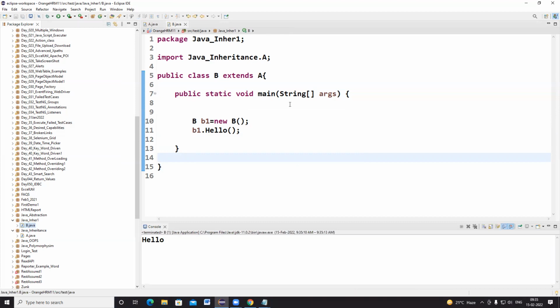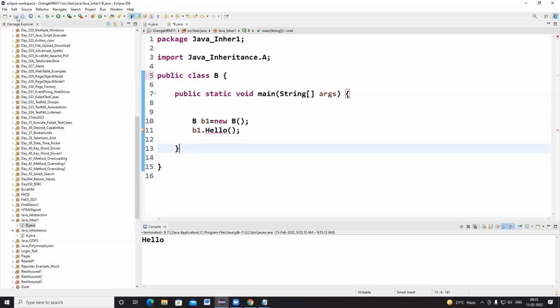Suppose I don't write it like this. If I don't write it like this, I cannot access the methods of class A. Understood? Class A methods I cannot access by using a class B object. See here, it is showing an error. The system is asking to create a hello method in the current class. But if you want to access the methods of class A, you can write extends A. That's it. It can access them.